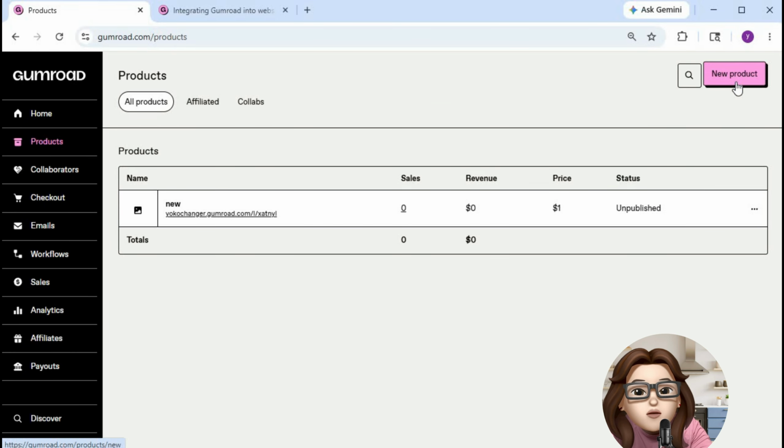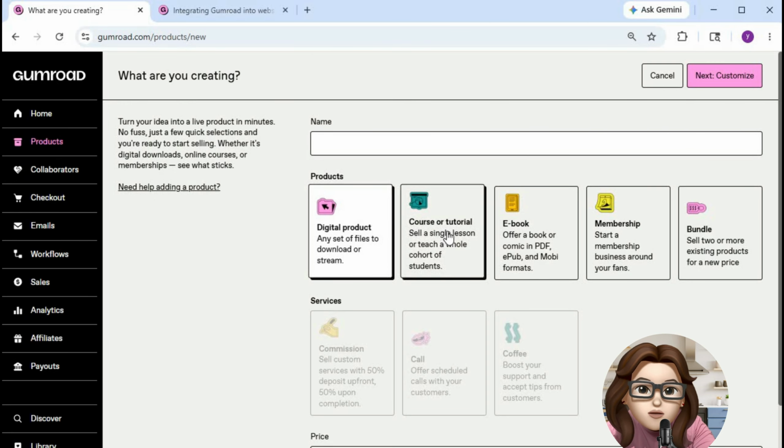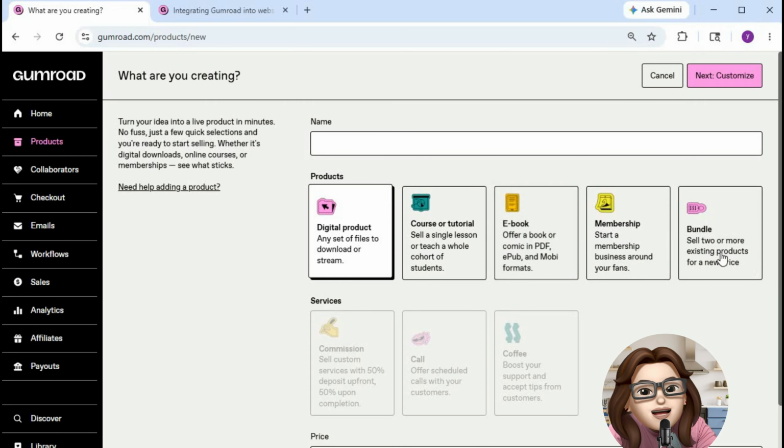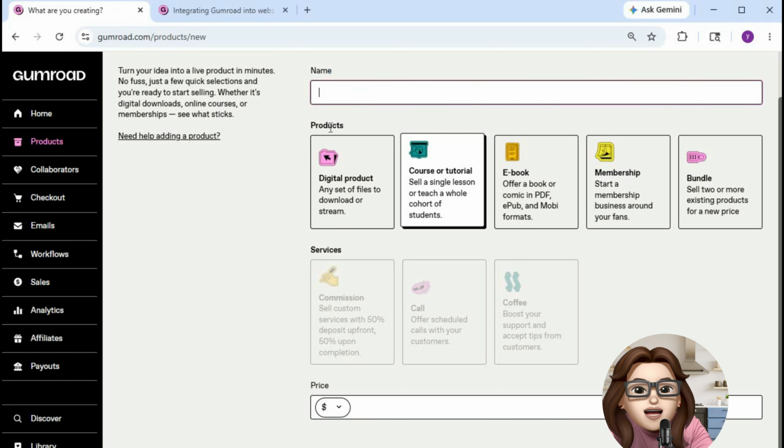Now choose the type of product you want to sell, such as a digital product, course, membership, bundle, or physical item. After selecting the product type, enter the product name, choose your currency, and set the price. Then click Next to continue.